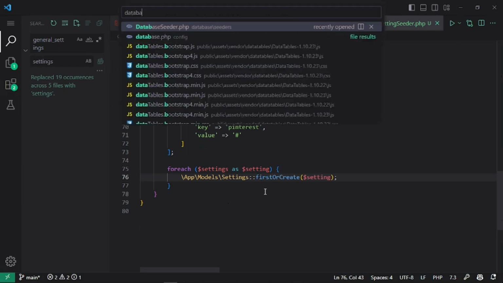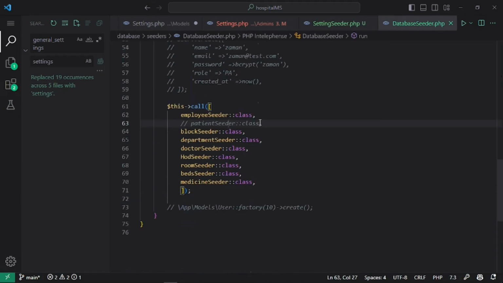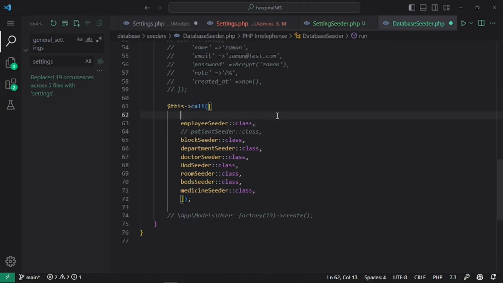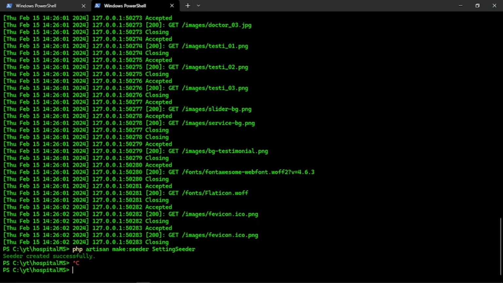So let's go to database seeder, and we can call that one in the first place. So in the settings seeder, import the name. Okay, now let's give it a try. I'm going to run the migration and seed it: migrate --seed.